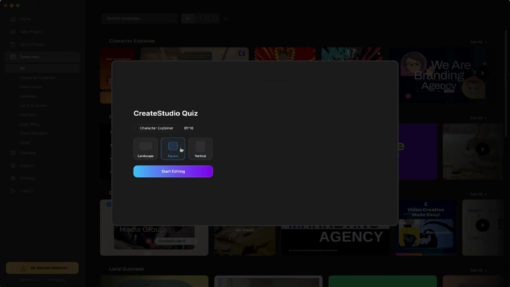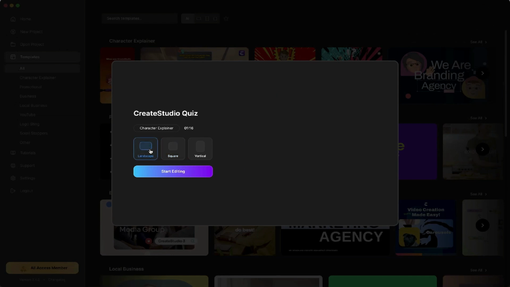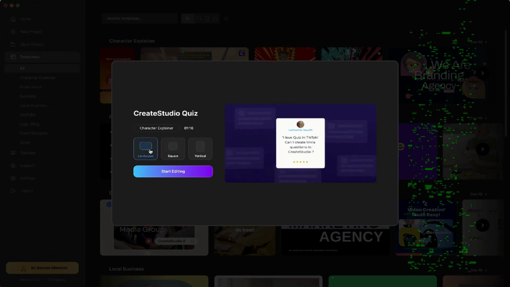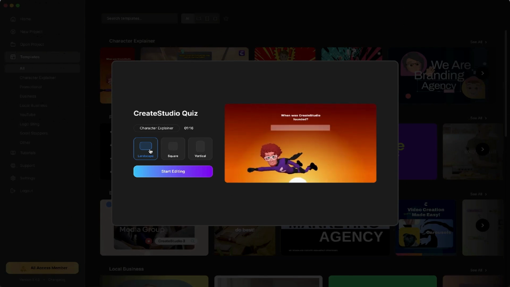And you can go in and you can click square, and it's going to change that video, it's going to just change the format of it. You can do the same thing, and you can make it landscape. So depending on what platform you're trying to put it on or what you're trying to use it for, you can make this work for this.